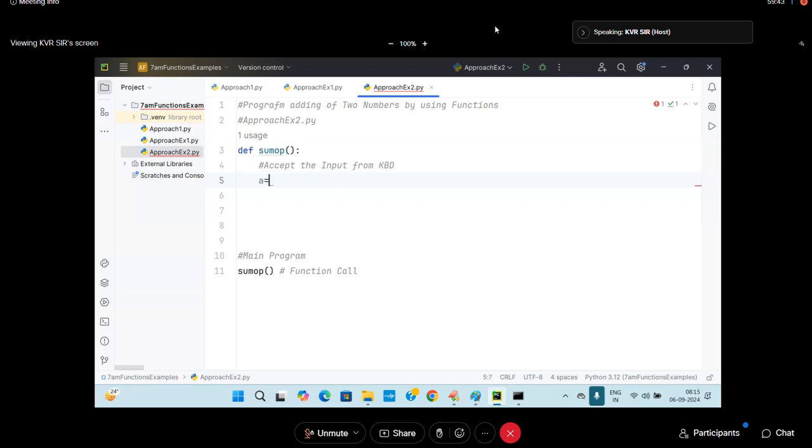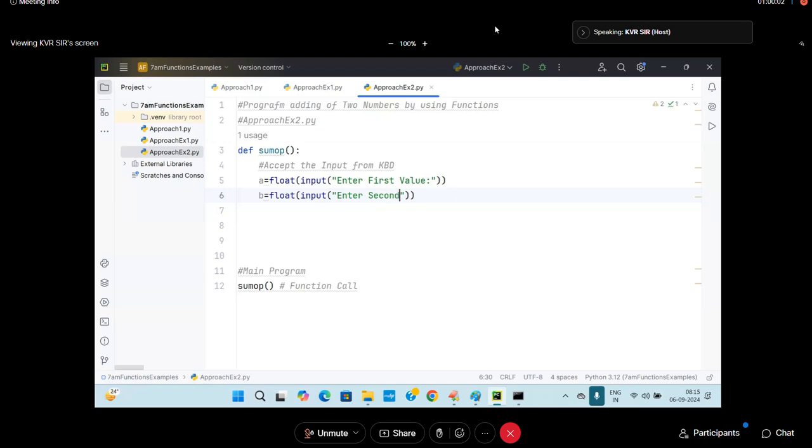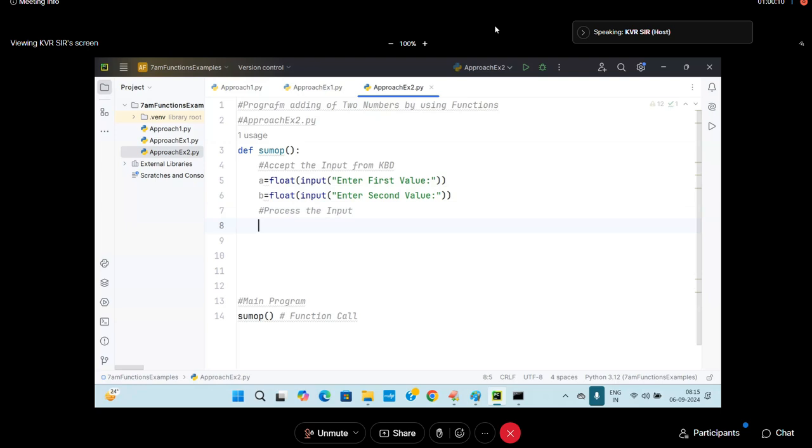Same to same. a is equal to float of input of "Enter first value". Next, b is equal to float of input of "Enter second value". Okay. Next I'm going to do the process. Process the input or not? Process the input. How do you write it? c is equal to a plus b.